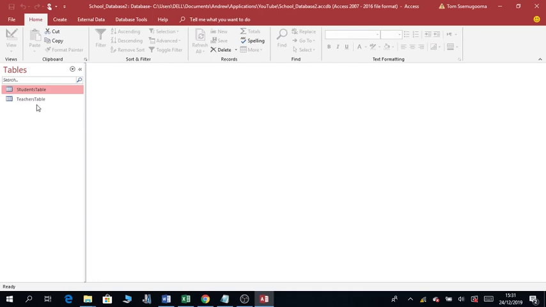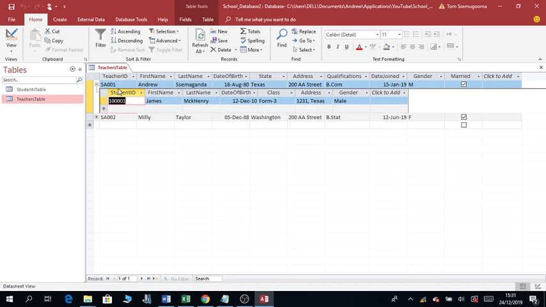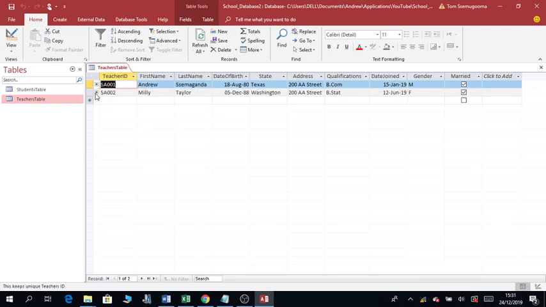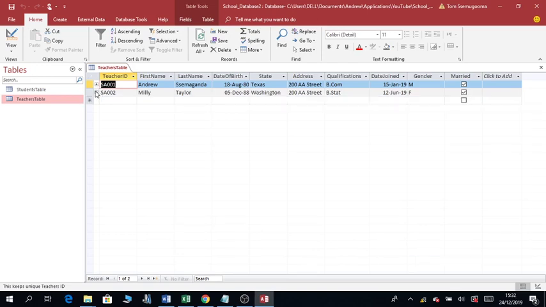Now, the effect of that connection we've made can be seen when you go to teacher's table. When you go to teacher's table, you see this plus sign here? When I click on it, it will show that Andrew is the teacher of James. But when I click on this one, it is empty because we have not connected any student to Mary.